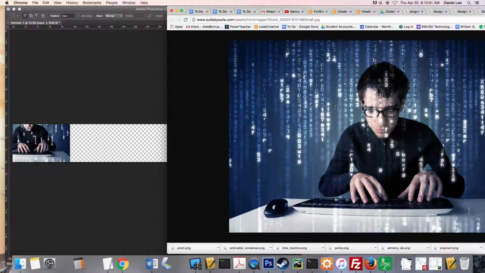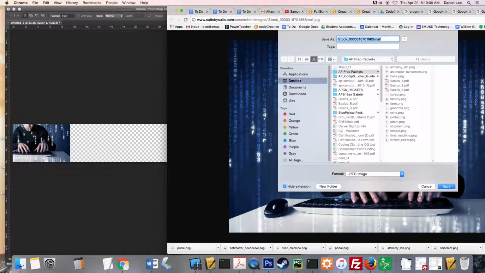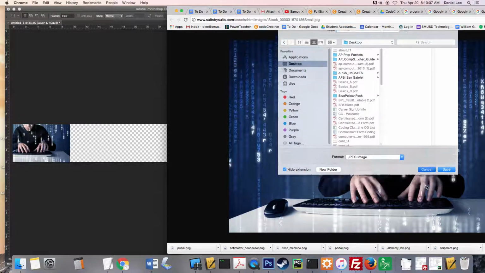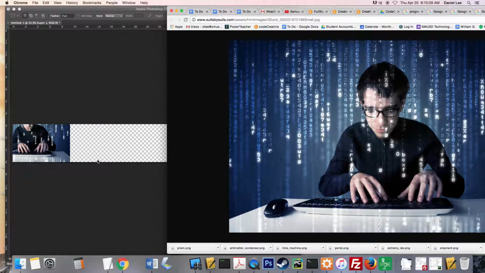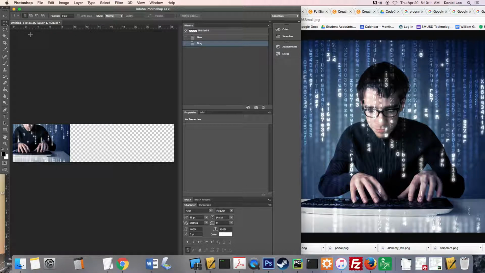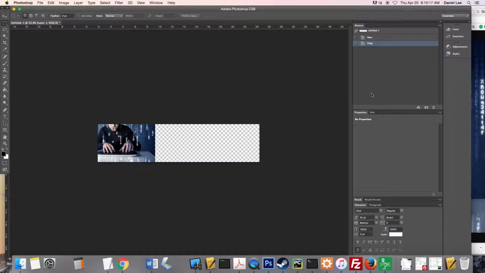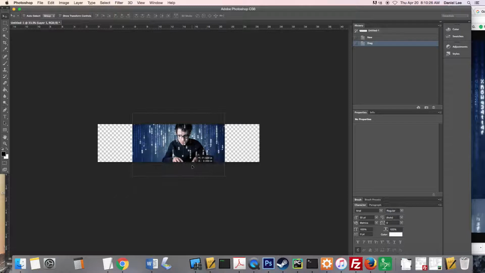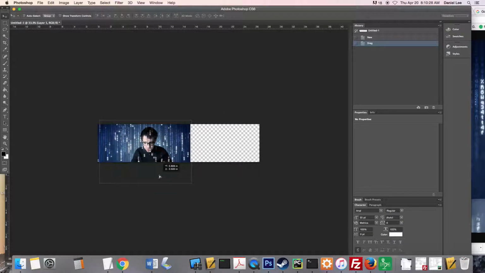And if dragging it in doesn't work, you can right click, save image as, and save it onto your desktop. Once you save it onto your desktop, then you can definitely drag it in. Now we have it here in Photoshop. You want to click on this first tool, the little cursor, and that lets you move this around. So I'm going to put it into place, but it's not big enough to fit the box.